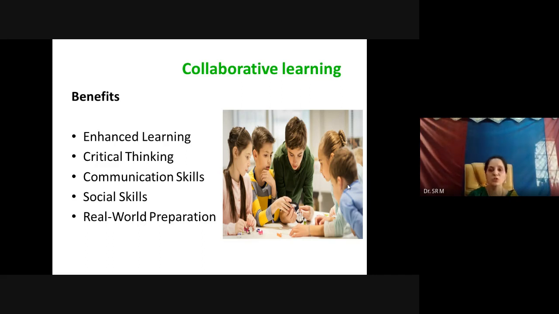Now, this approach fosters not only academic achievement, but also nurtures social interaction and cooperation. They exchange their ideas and diverse perspectives. So collaborative learning is giving them an enriching overall learning experience. The benefits also include enhanced learning. Because they are interacting and discussing, it is definitely promoting a deeper understanding of the concepts. It is encouraging them to actively engage with the material.